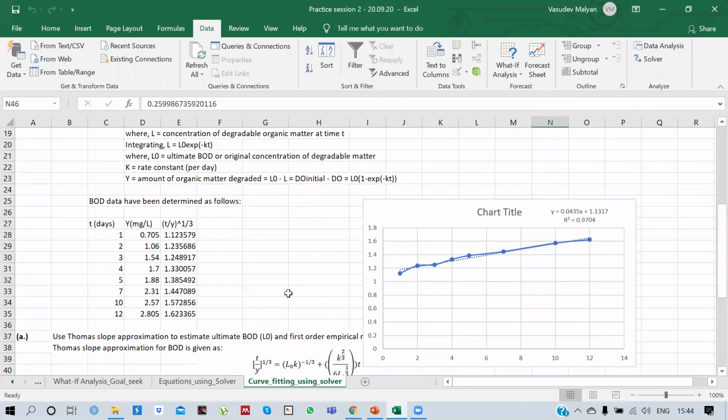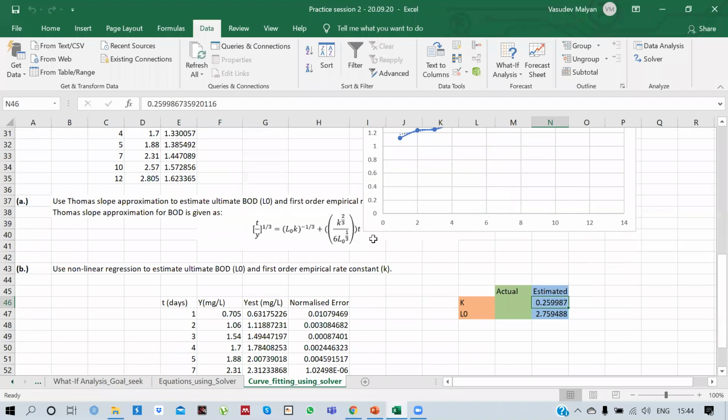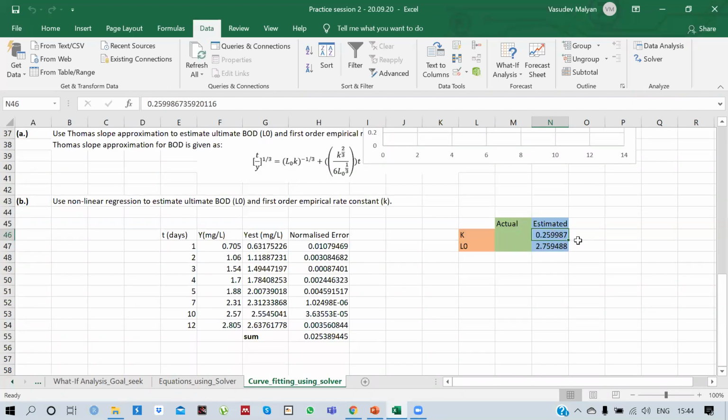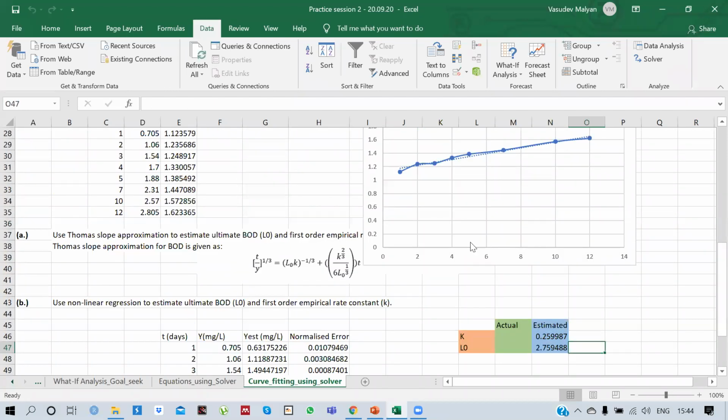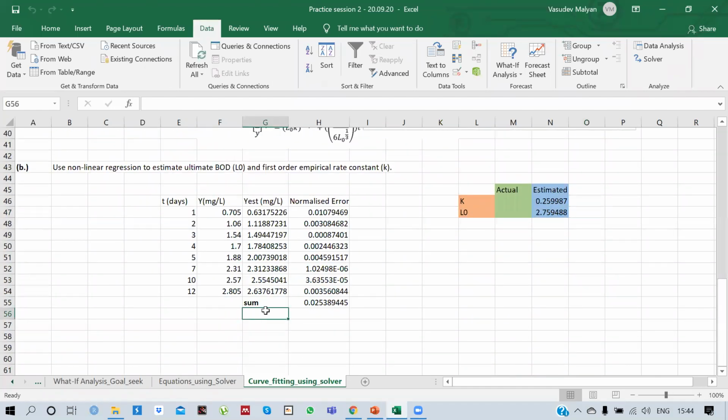and you will see, if you calculate values of K and L naught in this question, you will see that these two values are really close to those two values. And I want you to appreciate the fact that solver is solving this for a nonlinear equation. Here we are creating it for a linear equation. And we will also calculate the R square, so that you understand that we are very close. The actual values are very close to the estimated values.